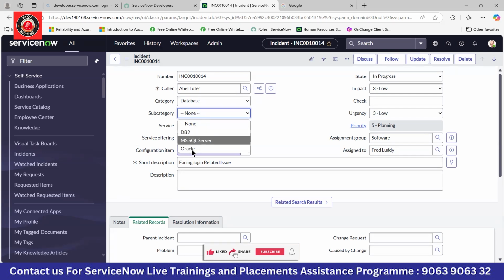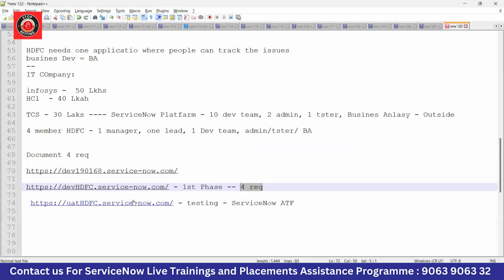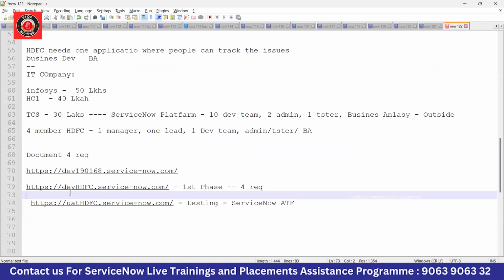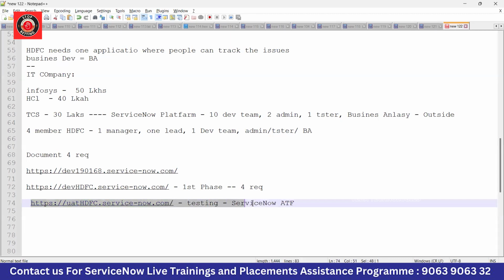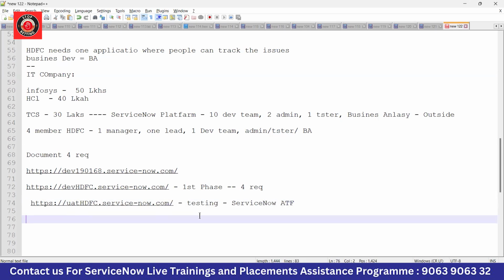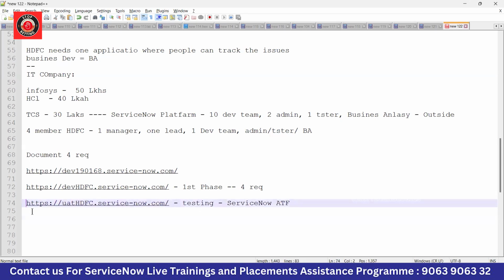The testing team will test it, but the actual development is done by whom? These choices and options, who has created them? Who has created the Service Desk, these guys, right? In the developer instance. From this instance, it will be copied into the next instance, that is the testing instance or STG instance or UAT instance. What UAT and testing are, you will understand later. But for now, let's understand the concept here.